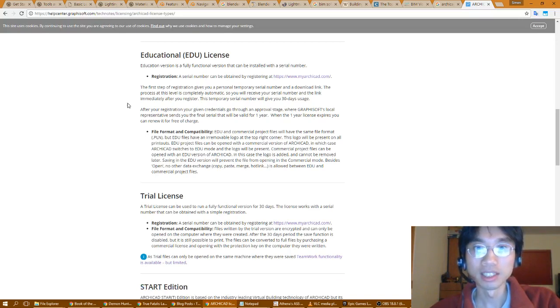Educational license. The first temporary serial number, download link, the process level is completely automatic. Receive your serial number and the link will give you 30 days usage. After registration, given credentials through the appropriate stage. ArchiCAD logo.